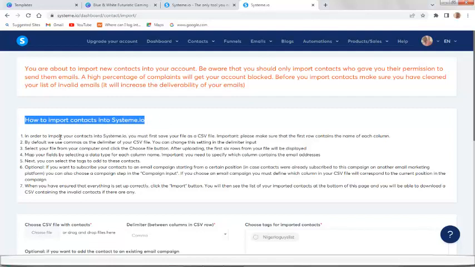Number one, he said, in order to import your contact into systeme.io, you must first save your file as a CSV file. And you may be asking, how can you get your file in CSV format? Let me assume you are using GetResponse, because this is my contact here. These 381 contacts were contacts that I ported from GetResponse. So how did I do that?